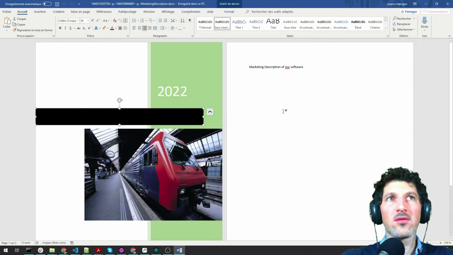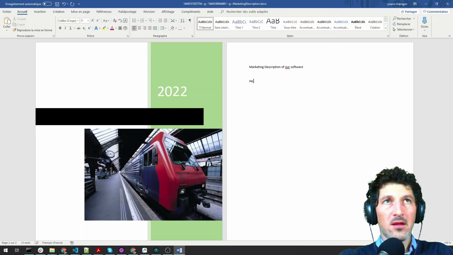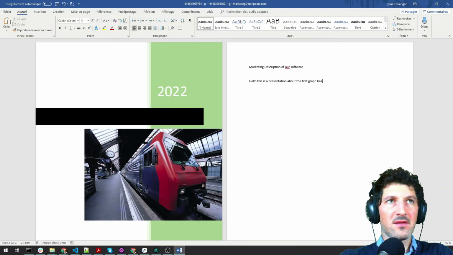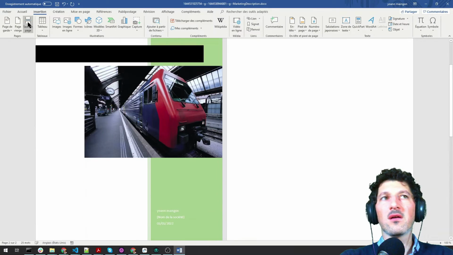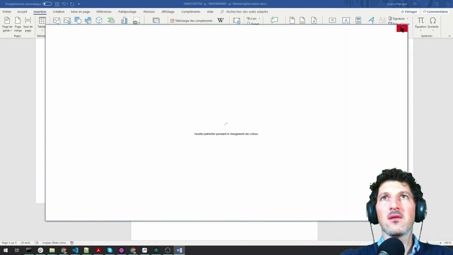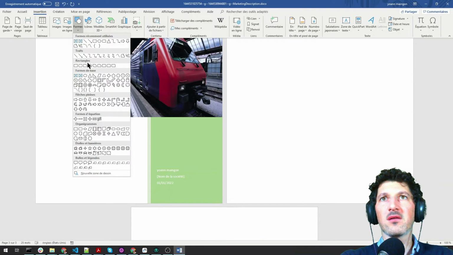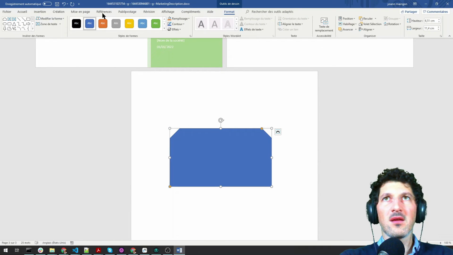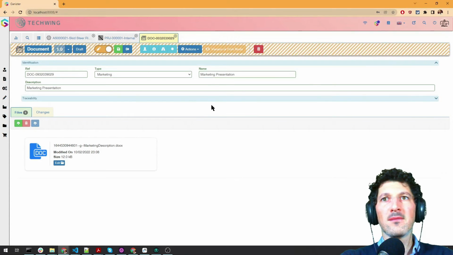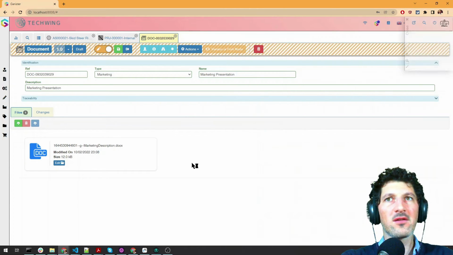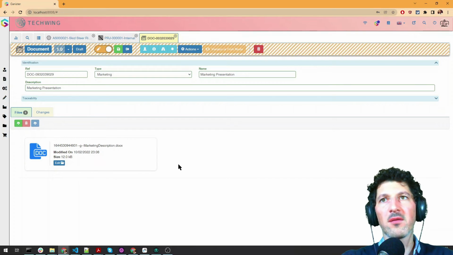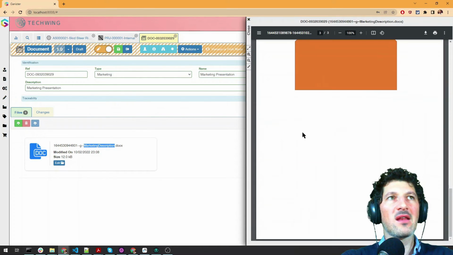I guess I had the wrong text color. Hello, this is a presentation about the first graph-based PLM. And we'll add another page, and let's just add a shape here, and we'll save this. And so you can update it. This was not updated yet, so it takes the time to upload the latest file and convert it into a PDF. And after that you have the update.